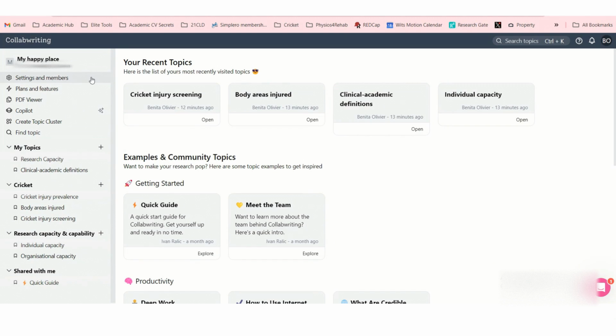I've changed the name to My Happy Place, and the amazing thing is you can share this workspace with somebody else if you are working on a project together, or you can just share some of your topic clusters with someone else if you just want to work on certain topics together. So that's great to find research together and to build research on a topic.